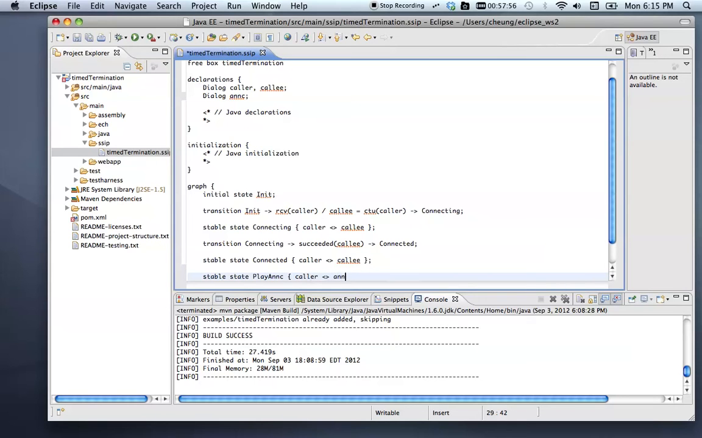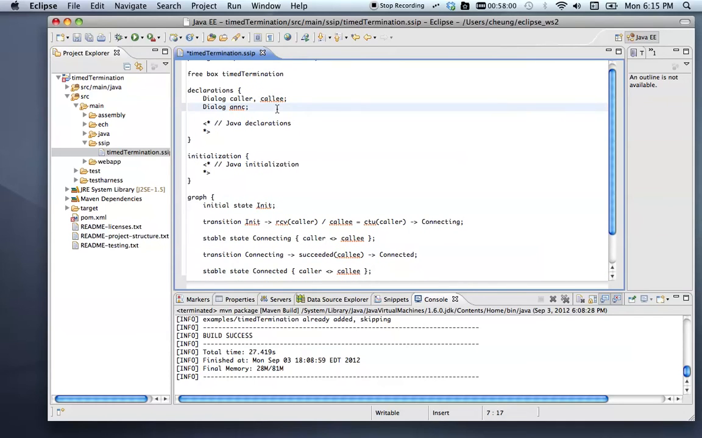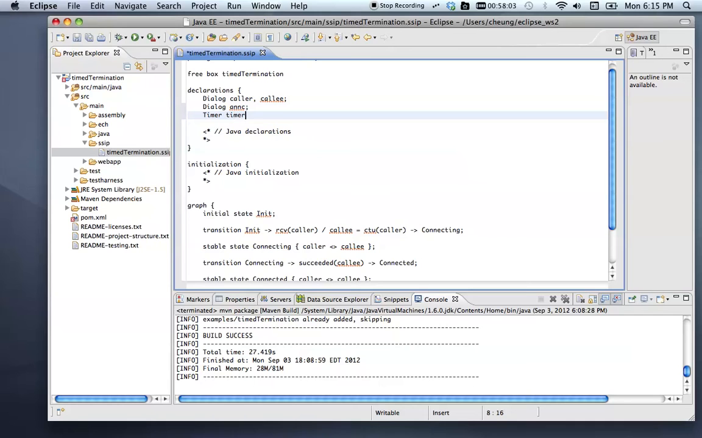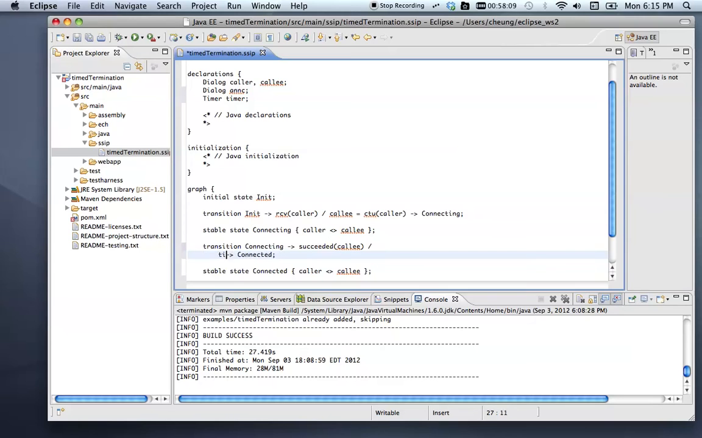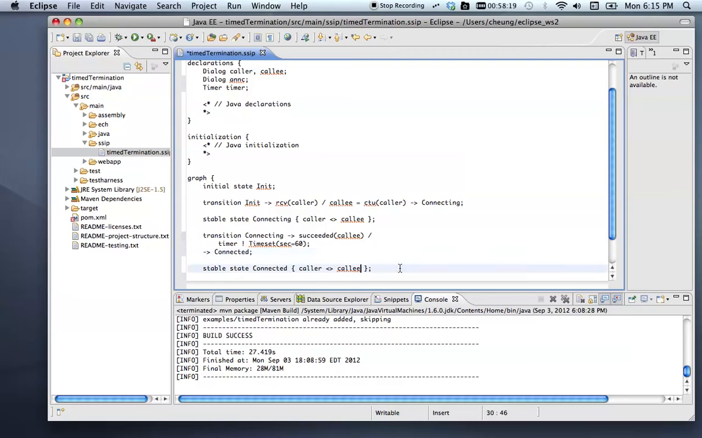Once we have that, we also want to create a timer. Remember, we want to have a timer to count down from when it's connected. So now we want to set the timer when the state of the program goes from connecting to connected. So that's when the callee picks up the call. And here we're just going to hard code it to 60 seconds.